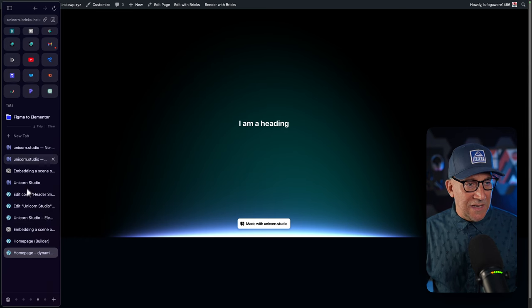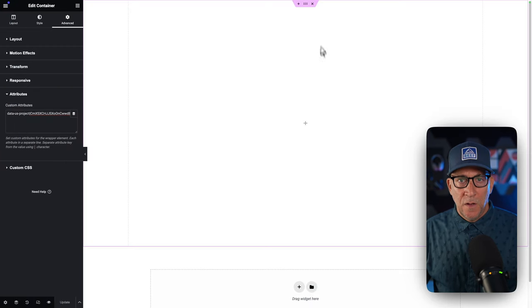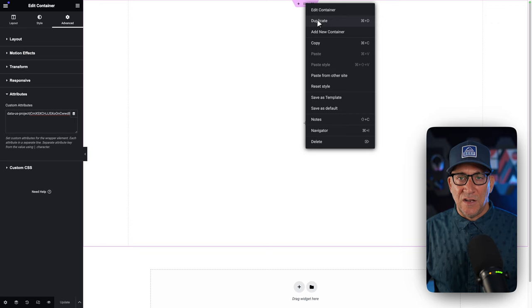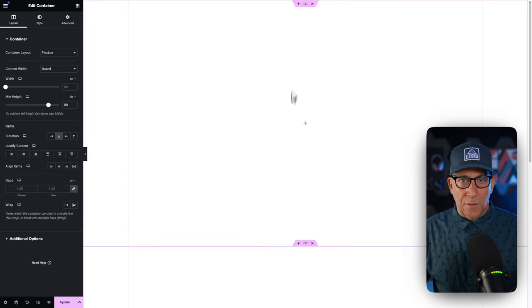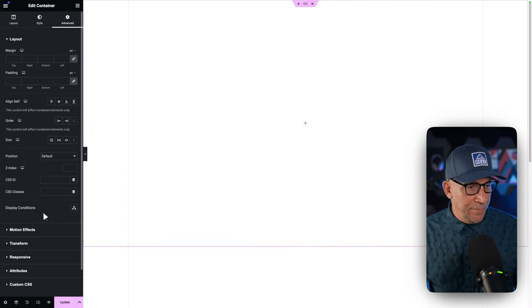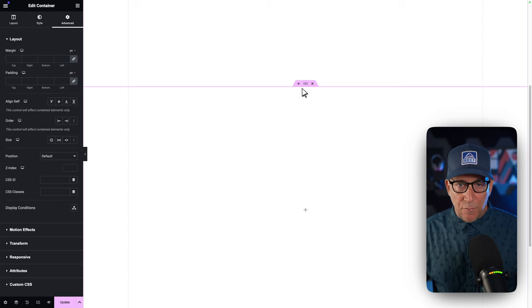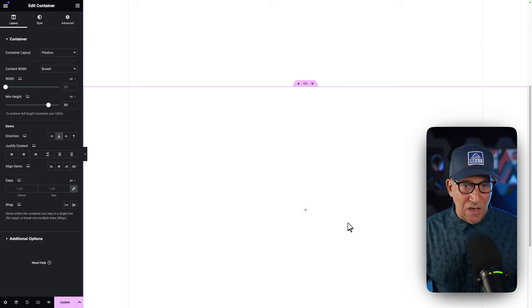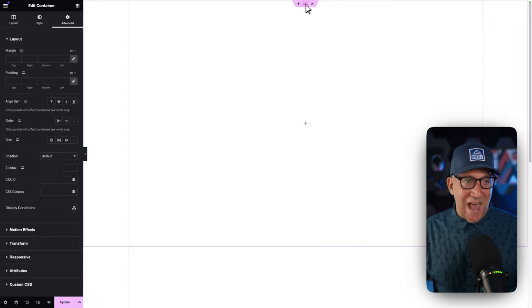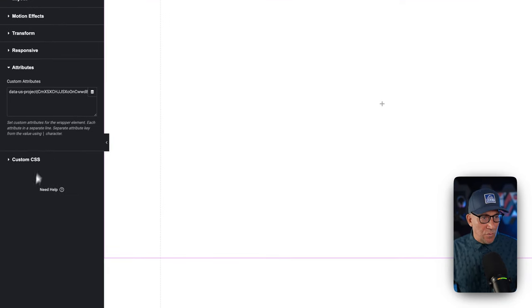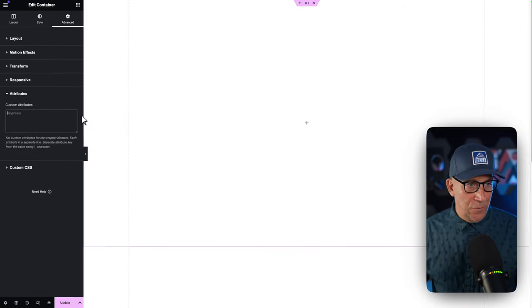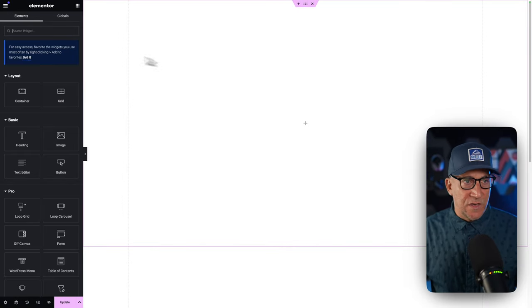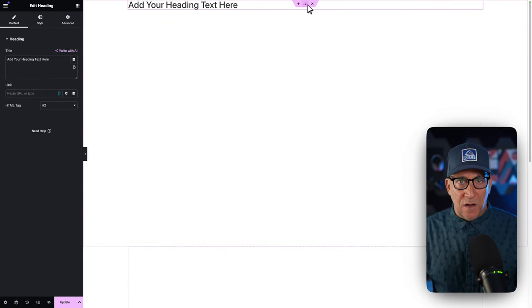We could do the same thing inside of Elementor. Let's go ahead and duplicate this. I'm going to go back to the top one. All right, this is the top, the bottom right here. This is going to be our Unicorn Studio embed right here. On top, we're going to add in our content. First, I want to remove the attribute because I don't want that to show. And instead, now I'm going to go here and I'm going to add in my content.